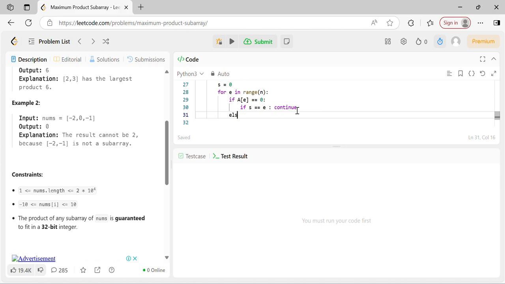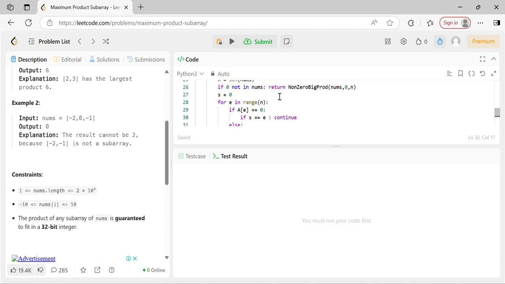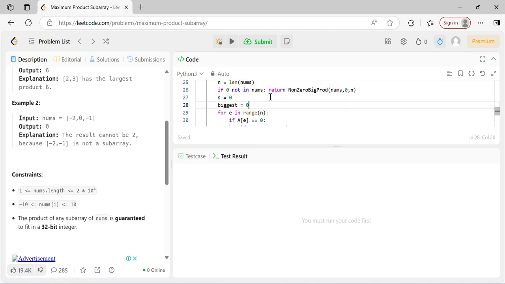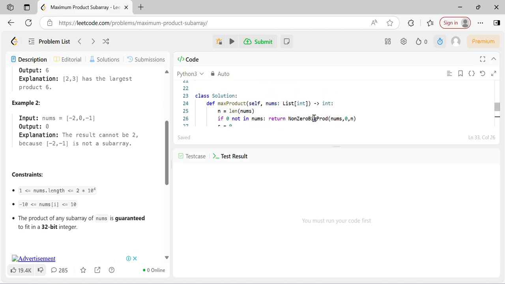Okay. Else, you want your start to be e plus 1 because you know that e has 0, so the one next to this. Before that, you have to check the thing. So I'll be like, okay, biggest is 0 initially. So now I'll be like biggest, with this messed up stuff.